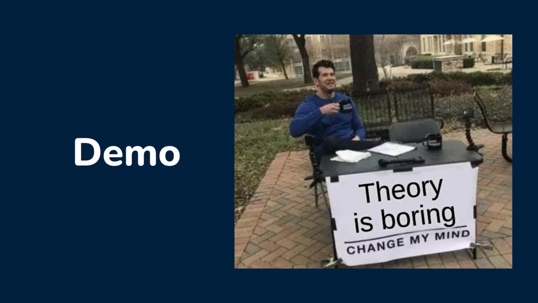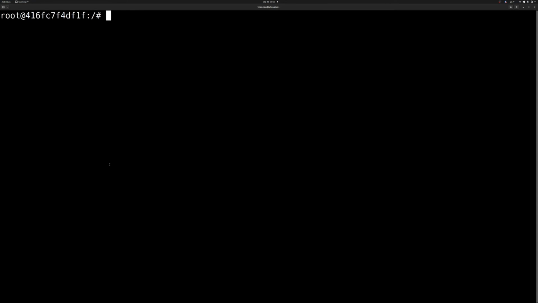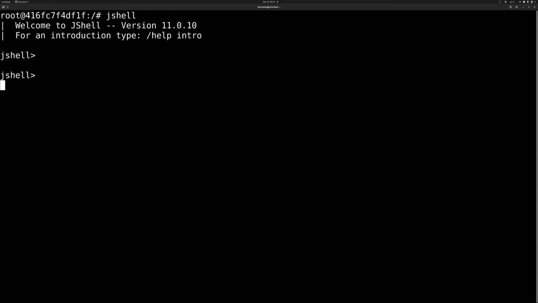But theory is boring, so let's perform a demo, and what we are going to do is use the shell so we can write some instructions in Java language. For example, we want to know what is the remainder after dividing 8 between 5. We say 8 modulus 5, and the result is 3.